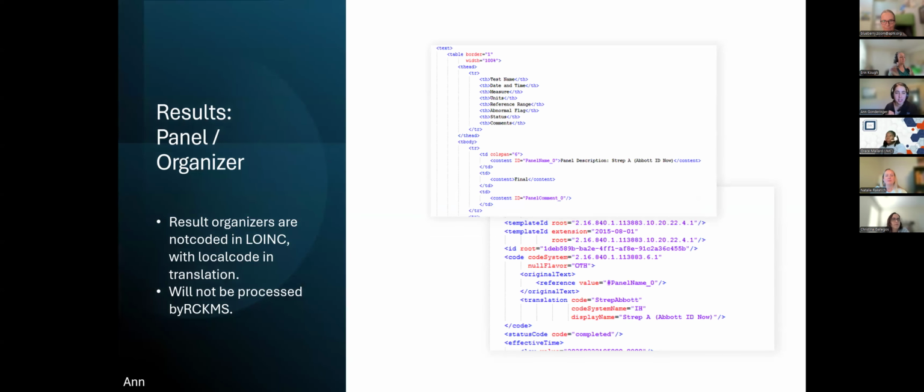All right, I think I have 2 more and then I'll stop chatting. Results, so laboratory information within an EHR system tends to cause some issues. This one is related to the result organizer level not being coded with LOINC or using local codes in the translation, because as Natalie has mentioned, we have to use standard codes. RCKMS then can't process it as reportable or not reportable because the codes are missing. So in the bottom XML screenshot, you can see that there's a translation code and the code up top has a null flavor of other. So it's just kind of missing a code. And next slide, please.